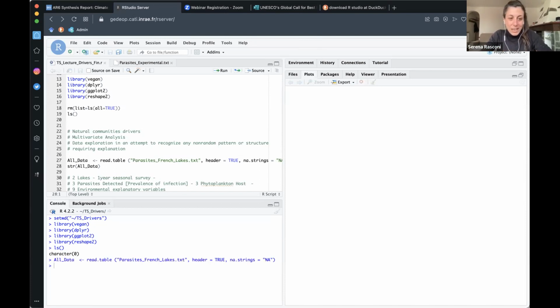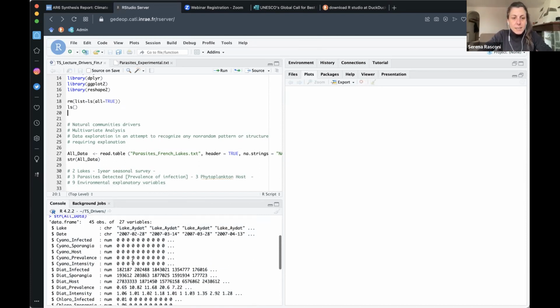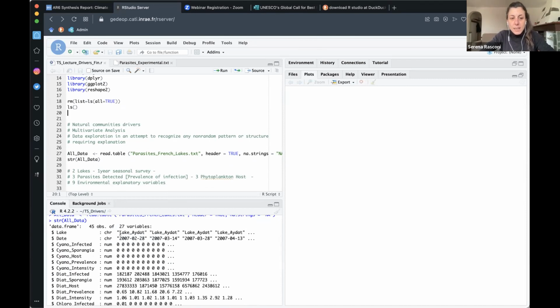Anyway, let's load our data. When we load some data, it's always helpful to have a look at it. So as I say, these are data from 2 lakes. Here is the first lake, it's called Lake Ada, and then the second lake is called Lake Paven, on a seasonal survey that was run in 2007.